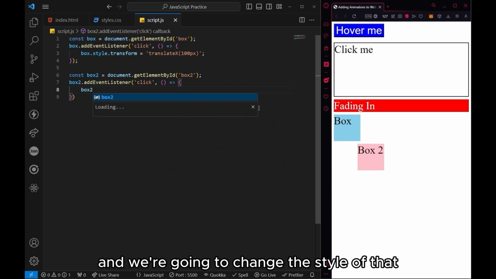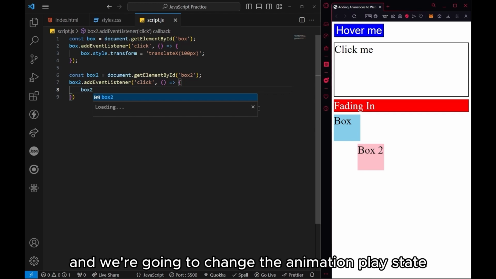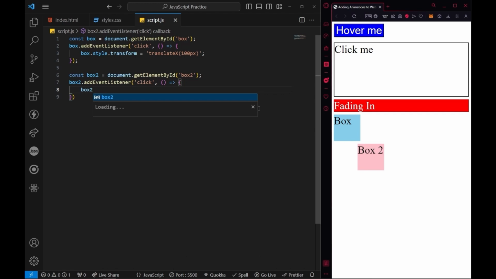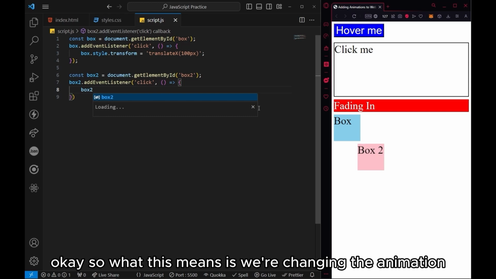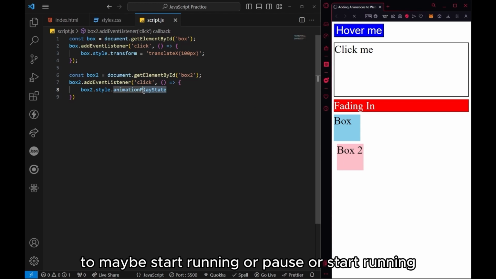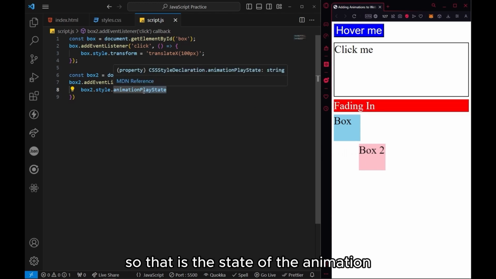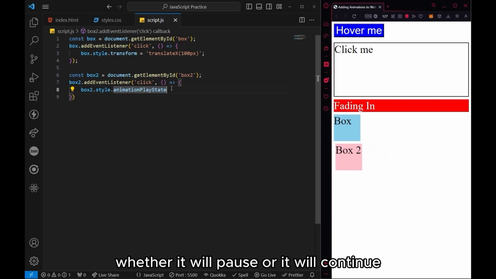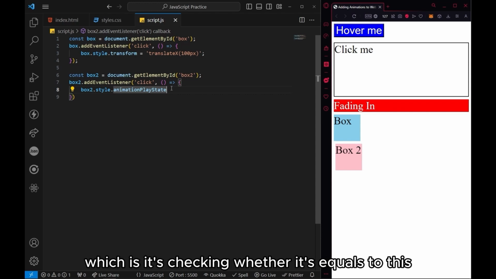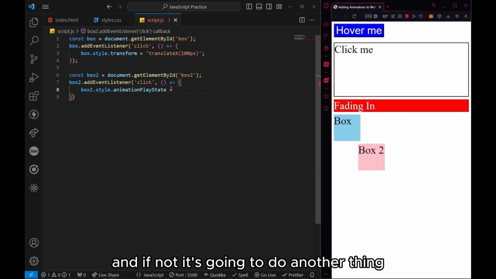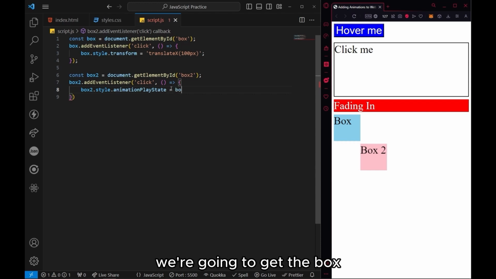And this will put in box2, and we're going to change the style of that. We're going to change the animation play state. So what this means is we're changing the animation to maybe start running or pause. That is the state of the animation, whether it will pause or it will continue. What we'll be putting in here is a ternary operator, which checks whether it's equal to this, and if not, it's going to do another thing. So let me show you. We're going to get box style dot animation play state.